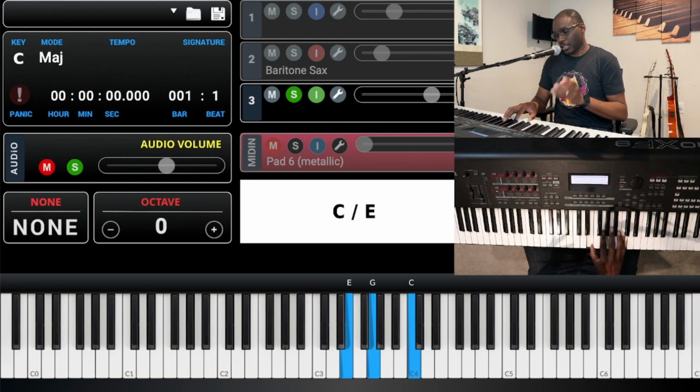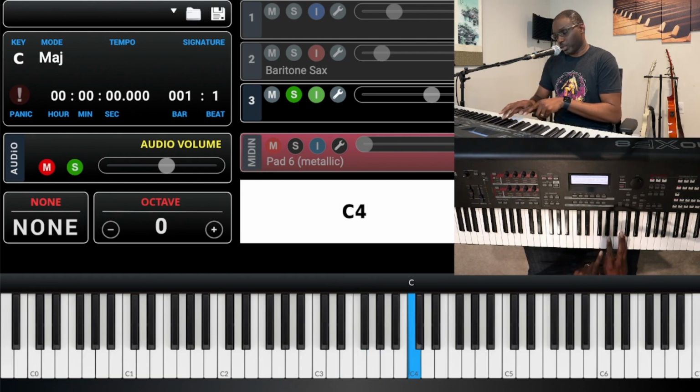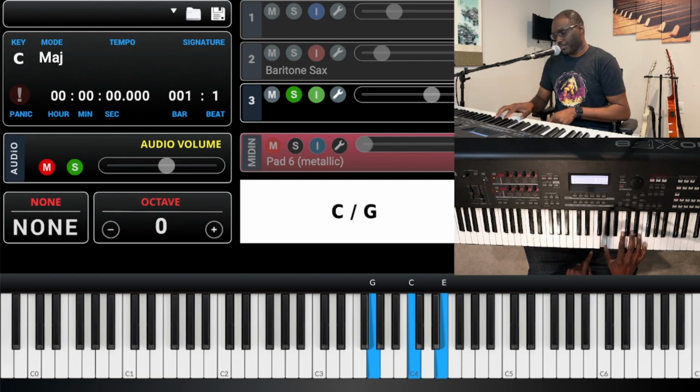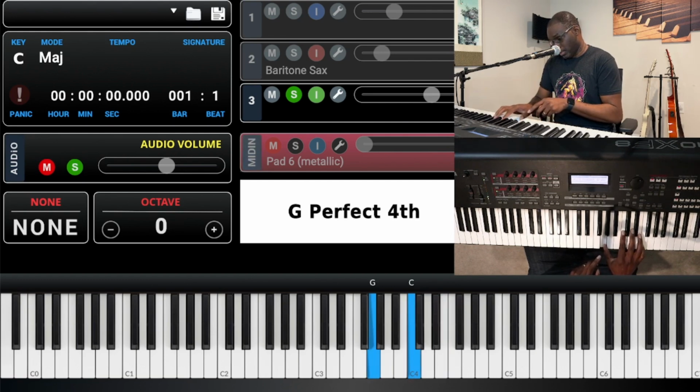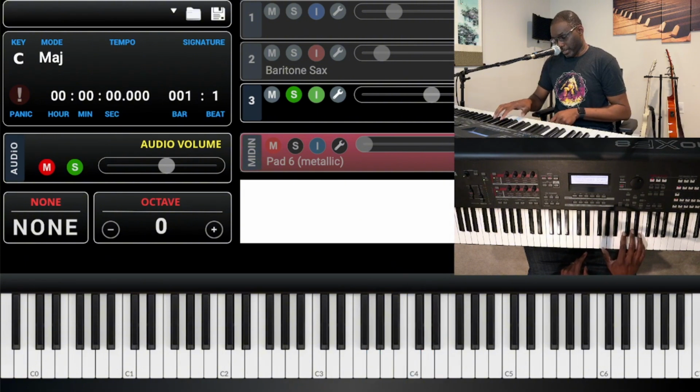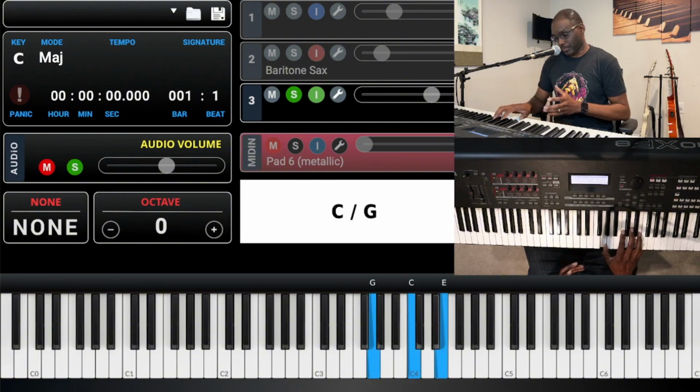And then I could do the same thing. Instead of starting on the E, now I start on where the fifth was. I start on the G, and then I play C, and then E. If you notice, that's the same three notes: G, C, and E. Again, it's still a C chord, but that's another inversion of that same chord.